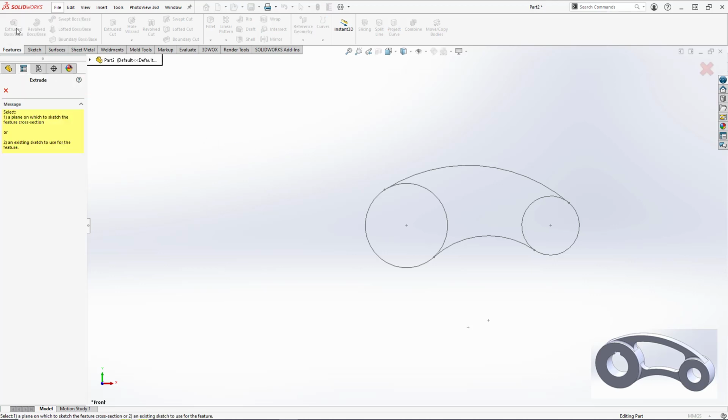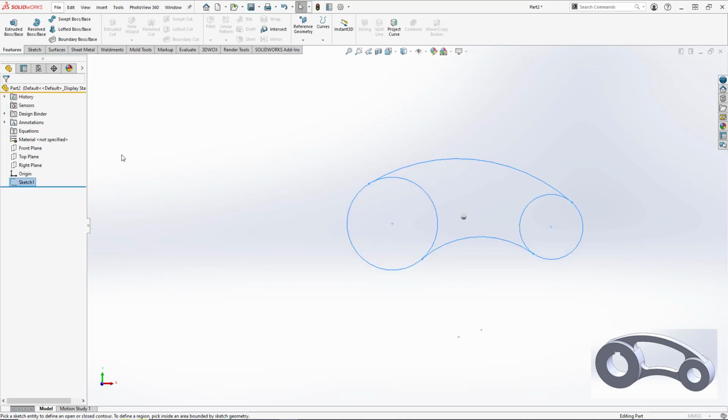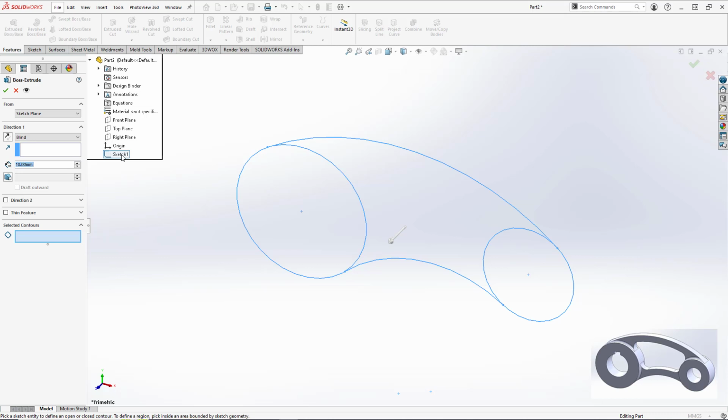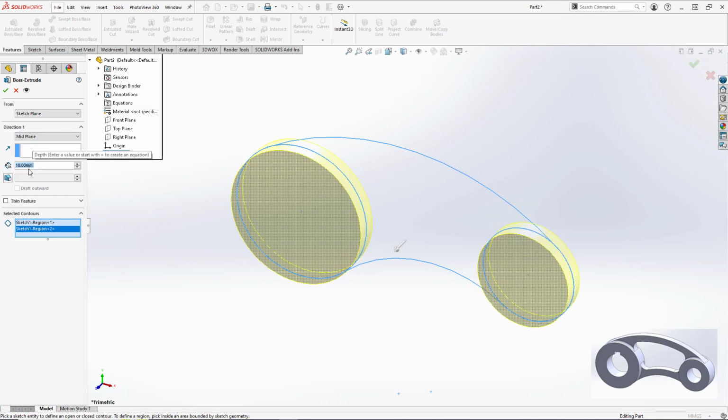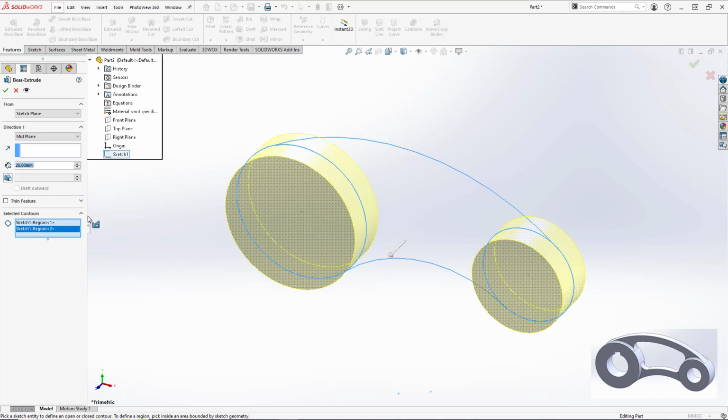So we'll do an extruded boss base. And we will select sketch 1. Now we need to pick our contours, because we have three closed contours in this sketch. We have the larger circle, the center portion, and the smaller circle. So since the two cylindrical features are the same length, we'll select both of those. We'll set our direction to be midplane, and we'll set our distance to be 20 millimeters. And we'll hit OK.